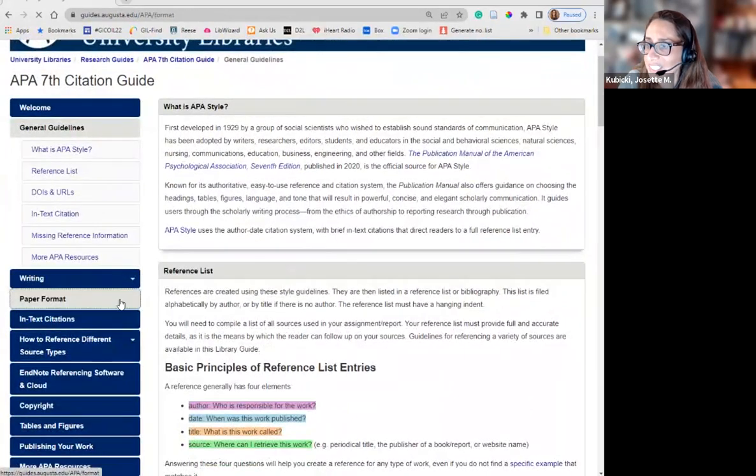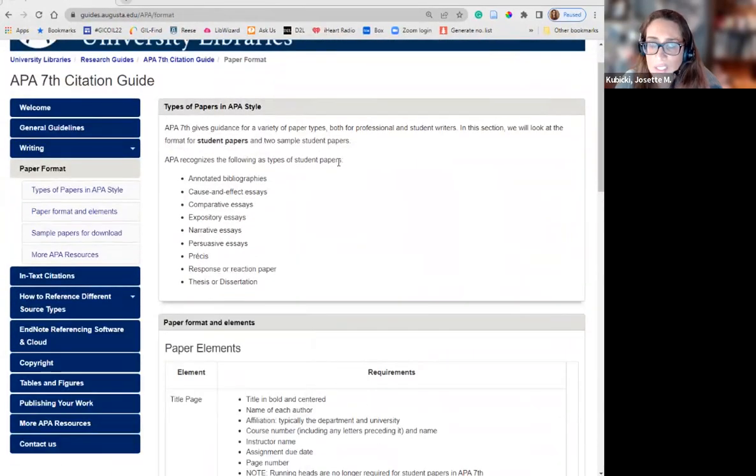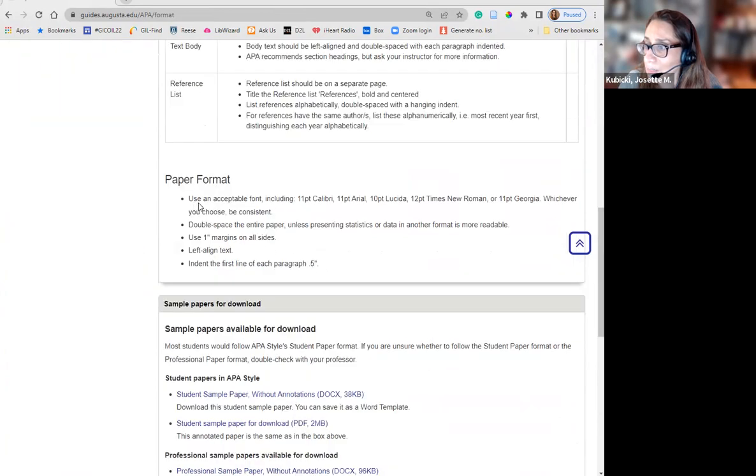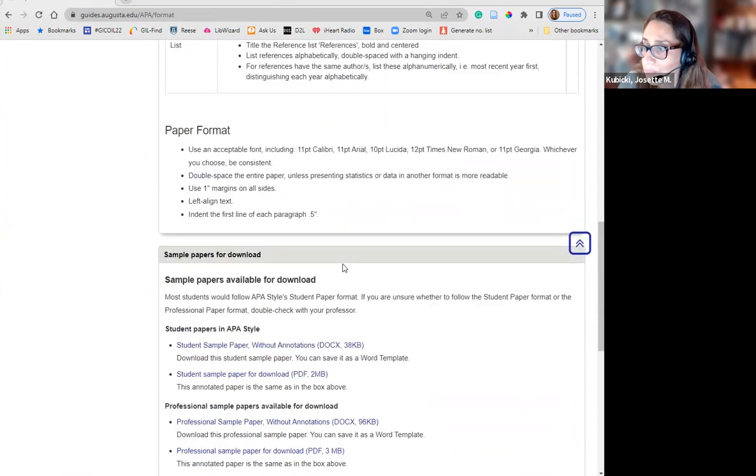In the paper format section includes information on how to set up your paper. So it is in the APA style format. So follow these requirements and take a look at the paper format so that you can set it up according to APA style in your Word document.